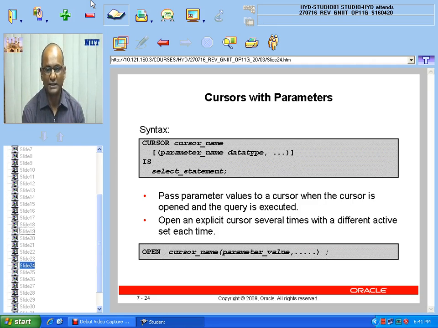You can open an explicit cursor several times with a different active set each time. For that I want to share a big example, but you can understand it easily. The example content is not so big, but the query statement is big, so I want to share it with you all.